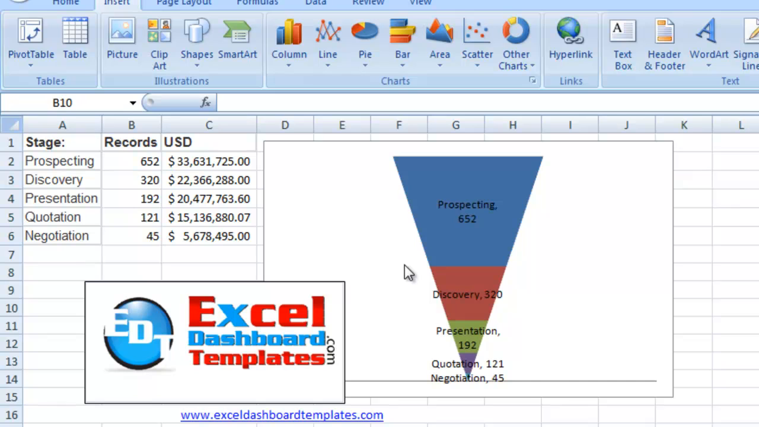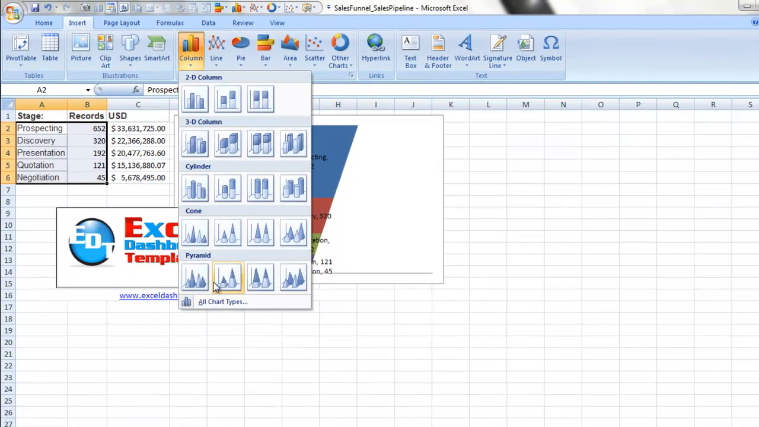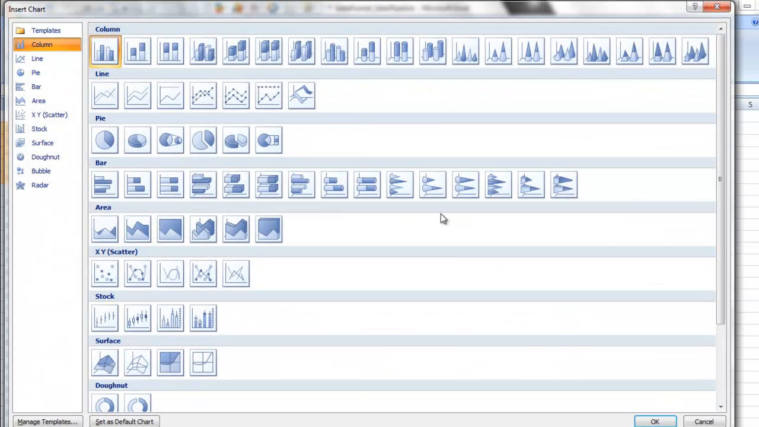However, you'll find this in lots of popular software, so you may want to try and recreate this type of chart. So let me go ahead and show you how to do this. What I'm going to do is highlight my data range from prospecting down to negotiations. I'm going to go up and take a look at the chart types that we have out there.